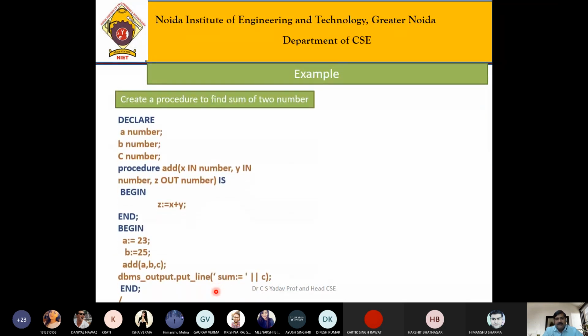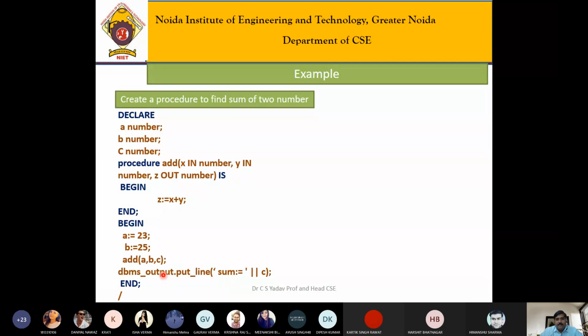Then this is the second program. Through a procedure we can add two numbers. So this is the program to find the sum of two numbers.